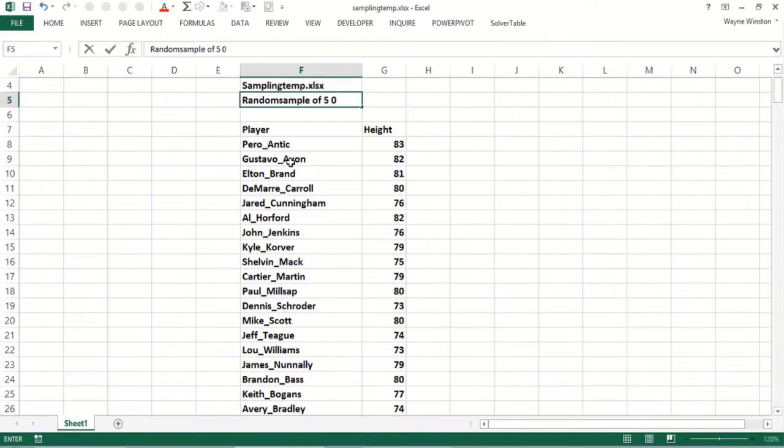Now, what does that mean? It means we want to pick 50 players from this list so each player has the same chance of being picked and the same chance of being anywhere in the list. In other words, Cartier Martin has the same chance of being picked as any player, and he has an equal chance of being first on the list, second on the list, and 50th on the list. Well, what's the key to doing this?